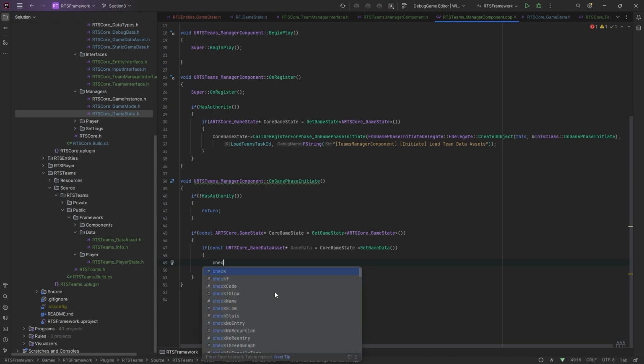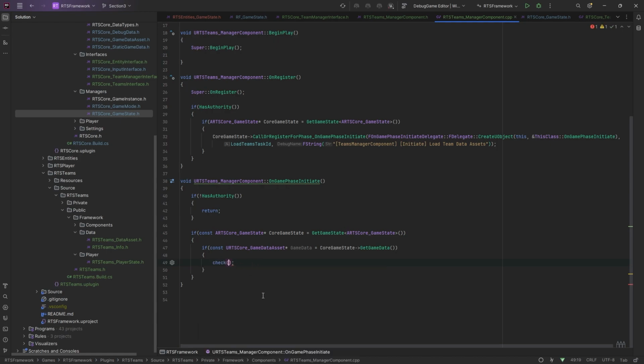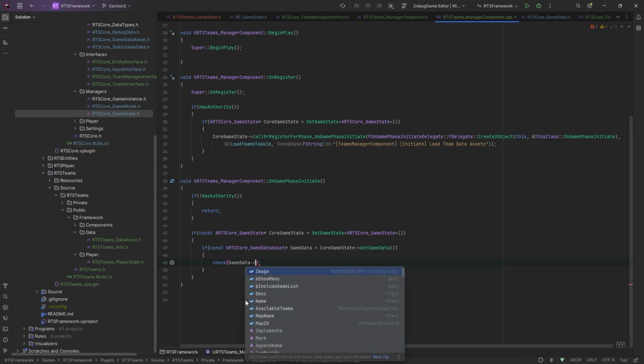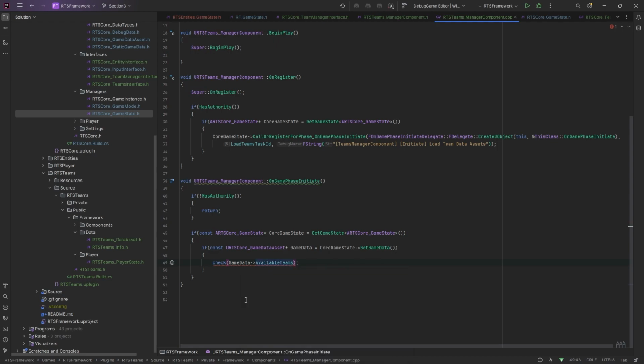So let's do a check. Because adding the teams to an instance of the game data could happen at any time. Like you might add a new one and just forget to add the team. So we really want to say, hey, you got this. That means not equals.